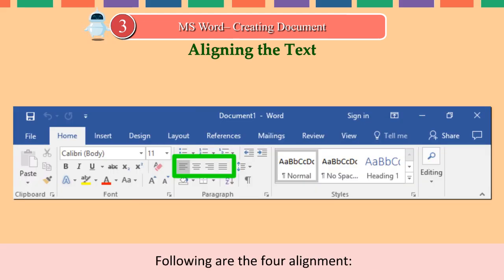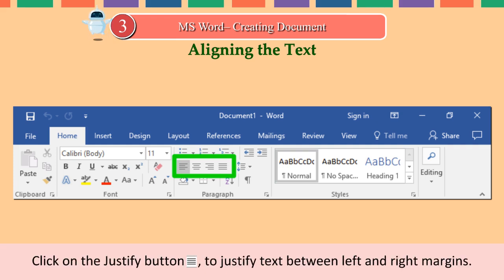Following are the 4 alignment. Click on the Align Left to Left Align Text. Click on the Align Center to Center Align Text. Click on the Align Right to Right Align Text. Click on the Justify button to justify text between left and right margins.